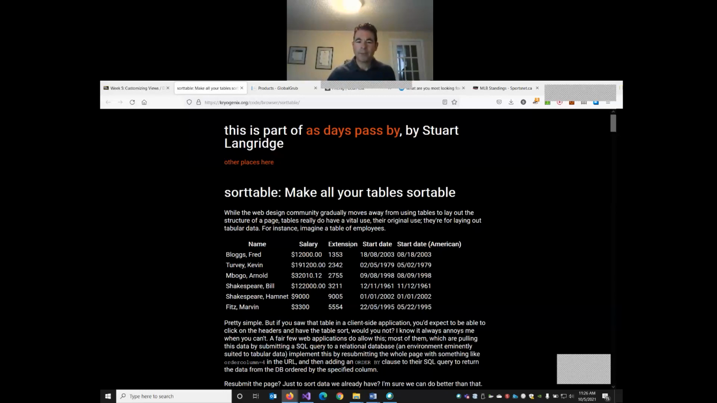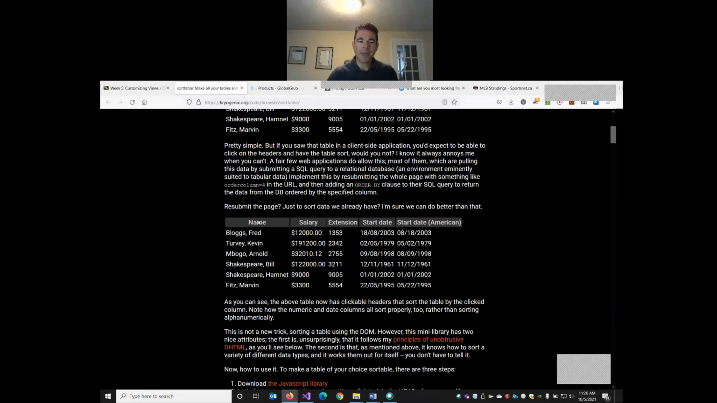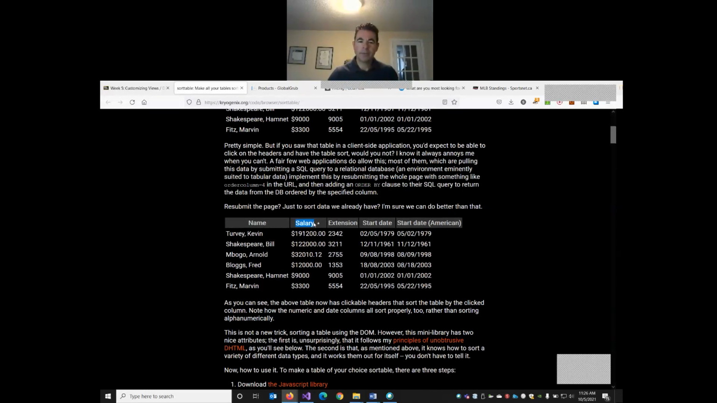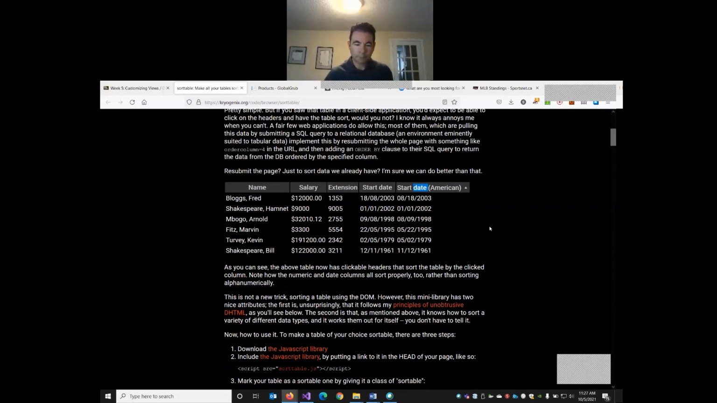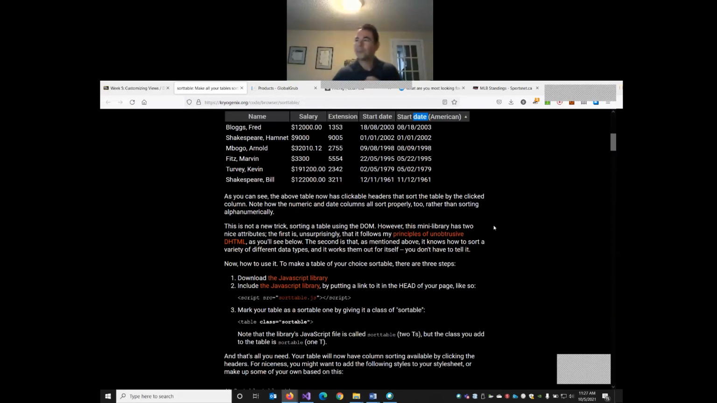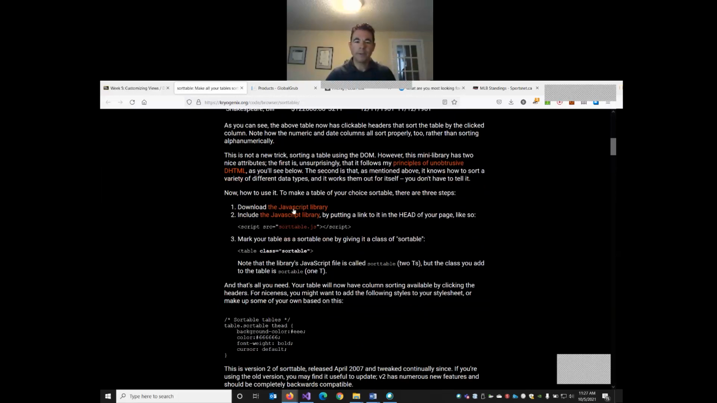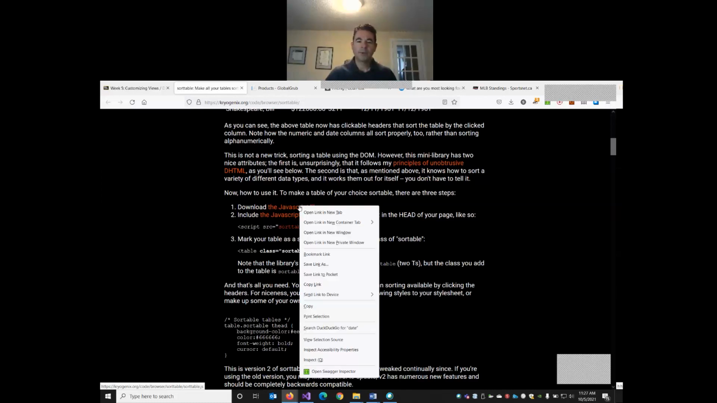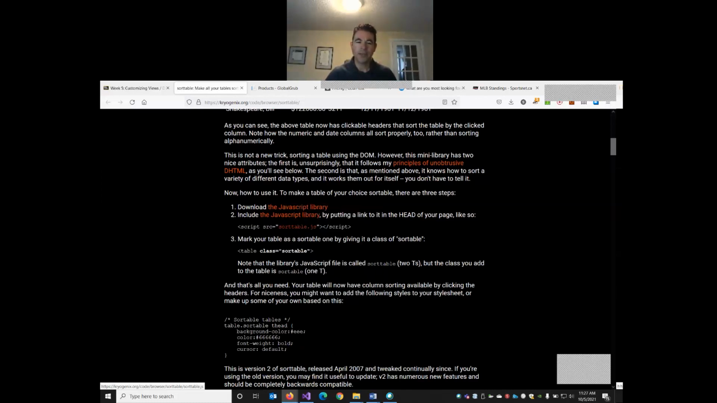So here we've got a table of HTML data. It's kind of a static table in this example. And when we add this library, it makes all our column headings clickable, gives us a little arrow, and it will resort the HTML representation using JavaScript. So there's 3 simple steps to implementing this in our project. Step 1 is download the JavaScript library. So I'm just going to right-click that and choose Save Link As.